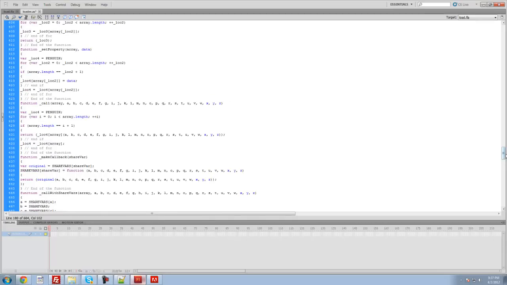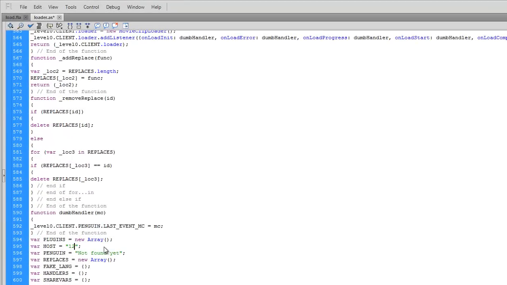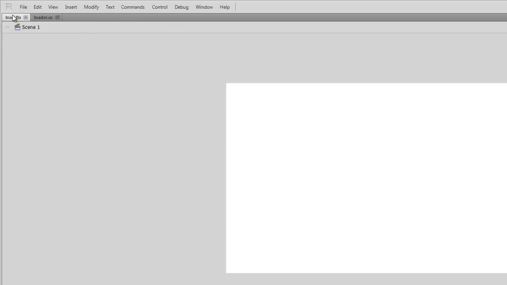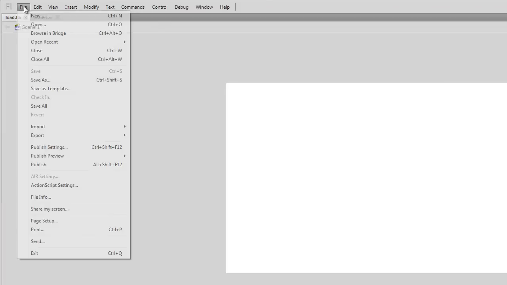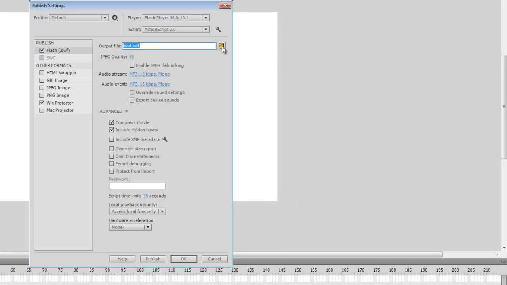Okay, what you want to do is scroll all the way to the bottom, and there is this thing that says host. You want to replace that with 127.0.0.1. Okay, hit Control S, or go back to load.fla. You have to have them both open at the same time. File, Publish Settings, unclick that, click on this, make sure that flash.swf is checked.